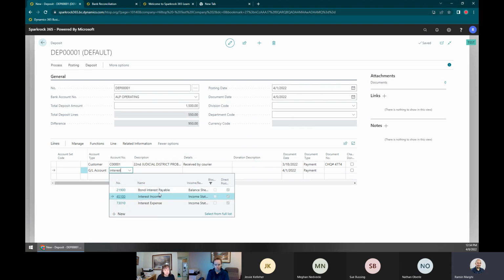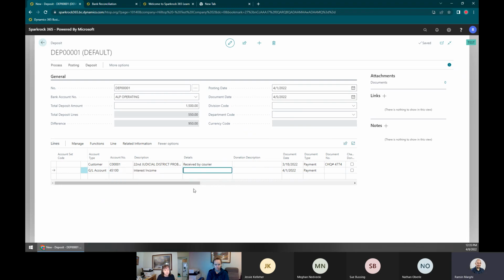Is there interest? Sorry, interest income. Let's put it as interest income. That's a lot of interest income, but I can come in here. I can say details, interest on term deposits or whatever the case may be, right?